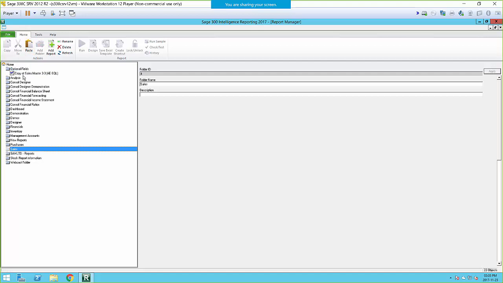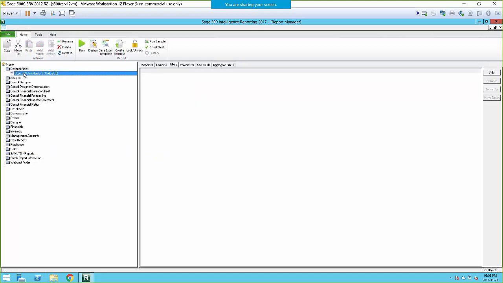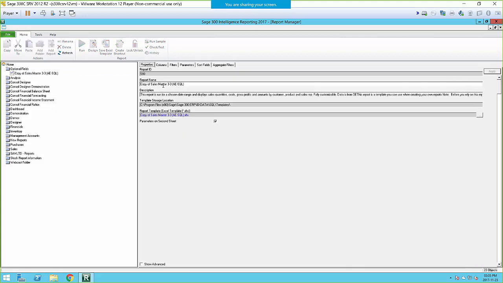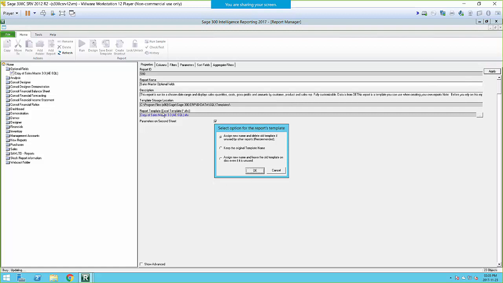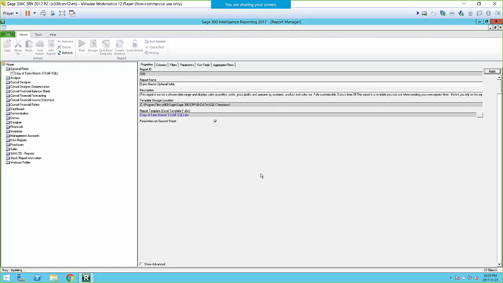And close that folder. And now I want to just give it a new name. So I'm going to go to properties, and I'm going to rename this. I'm going to click apply, and that is then going to change my template name to match my report name. And we want to do this so that we can identify our report easily. Once we've done that, I can then run this out to show you what we have currently.